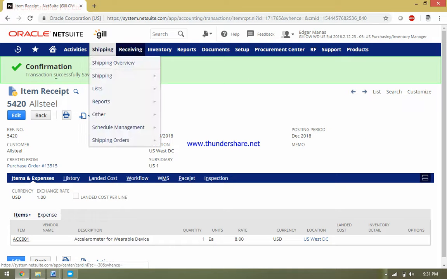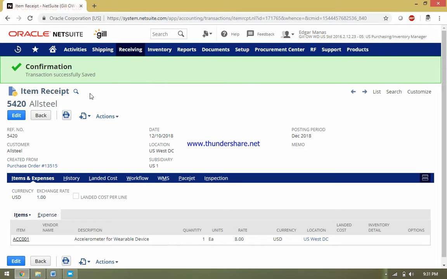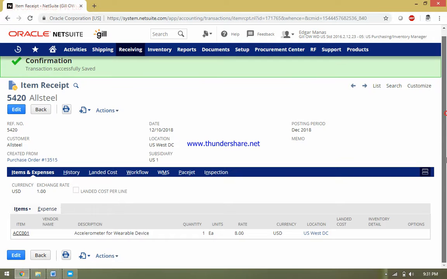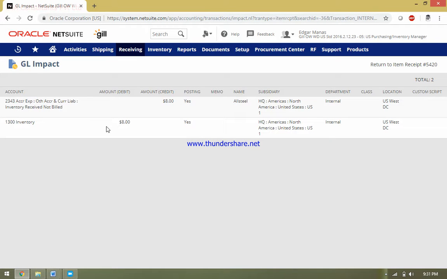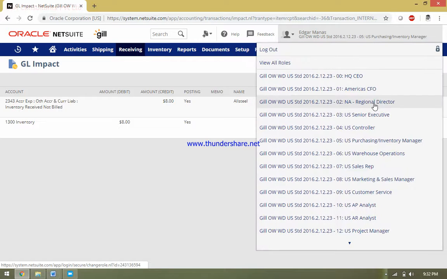See the confirmation: transaction successful, item received has been completed, and you can see the GL impact also. Click on action and go to GL impact. Yes, these two GLs are hit: inventory and current liability, other accruals. Okay, now the job was done through the controller. Select US controller.